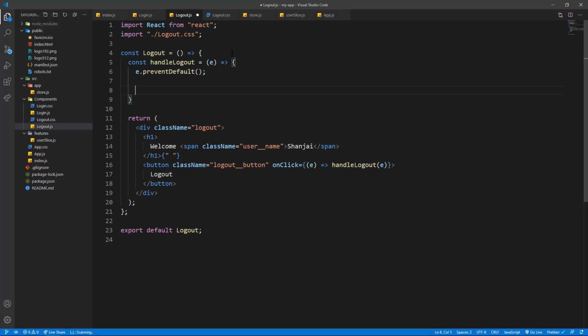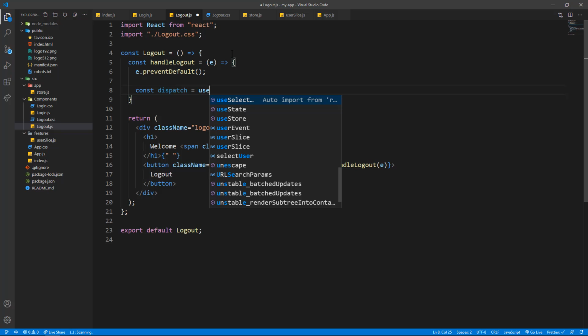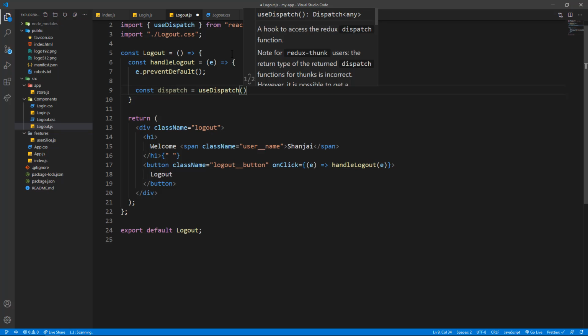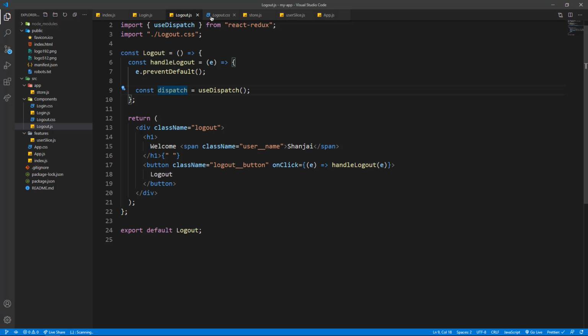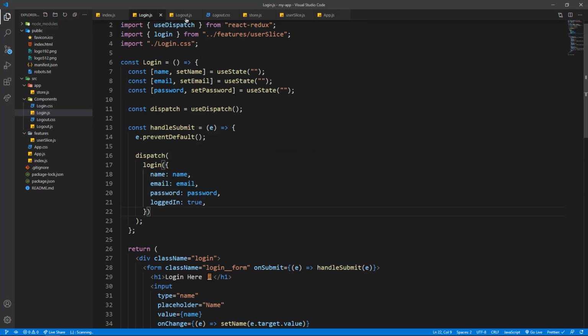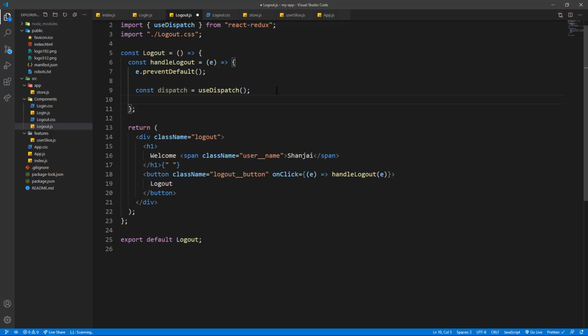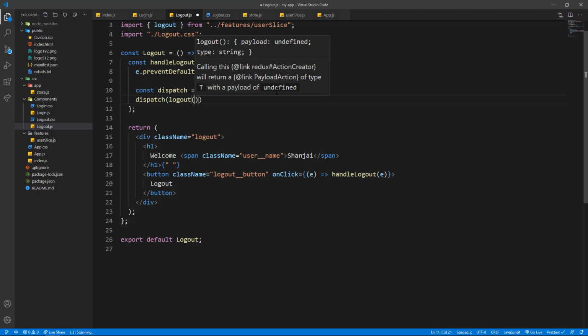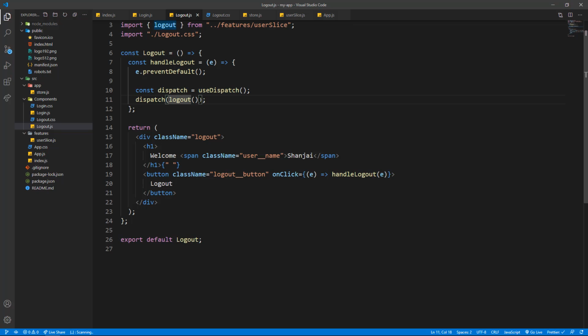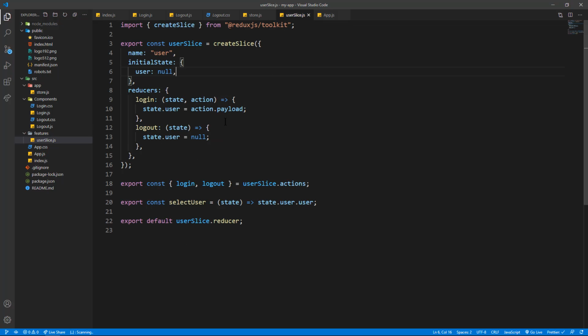So right here you want to say const dispatch equals useDispatch, and as we did in the login.js, we are using the dispatch in order to update the state. Okay, so dispatch, and you could now say logout, and you just put the function in there. You don't need to specify any value because we are not taking the action or anything, the payload. We're just setting it to null.